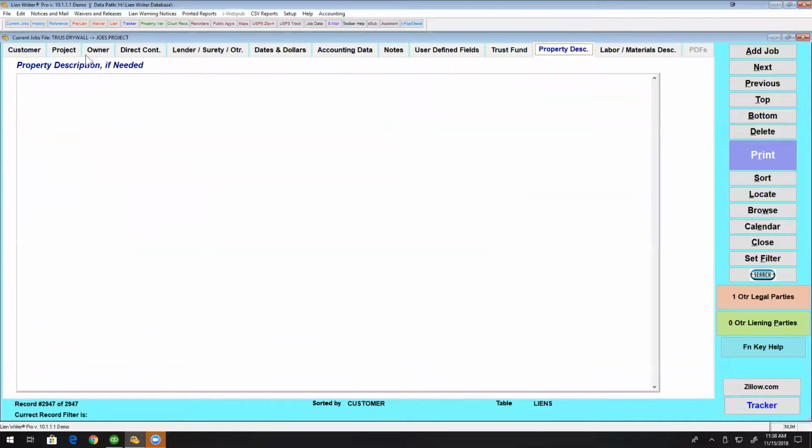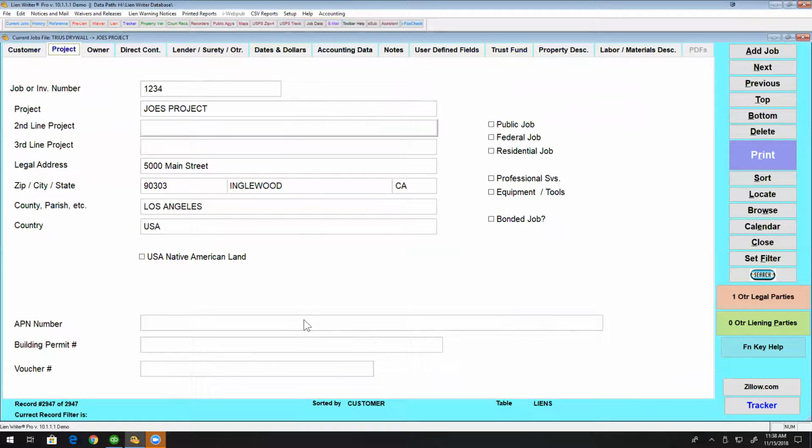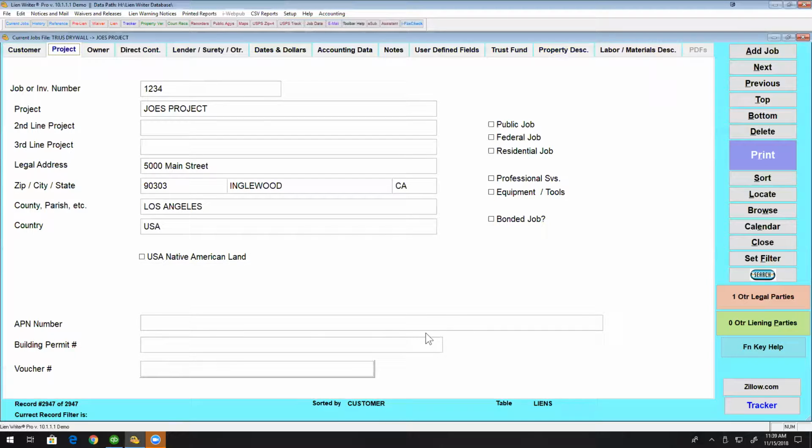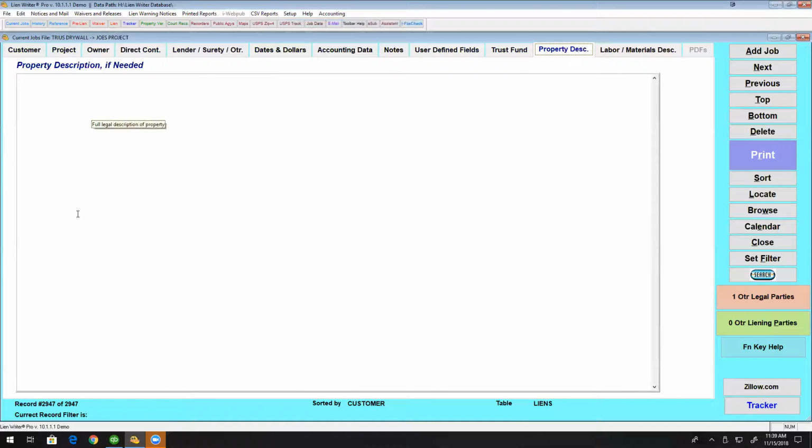Property description. Normally, the property address you put in here is sufficient, okay? The worst time is when you have a project and you don't have a good description of it. Then you may want to put the legal description in there. You've got to get that from a recorder's office or a county, etc. And that can be important. But normally, like I said, the regular street address is sufficient. But if you don't have an address, if you're dealing with raw land, you might want to name the property description.